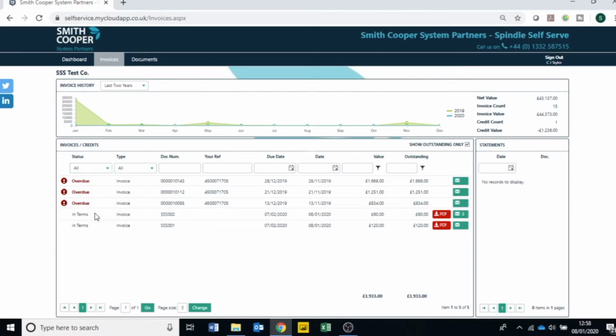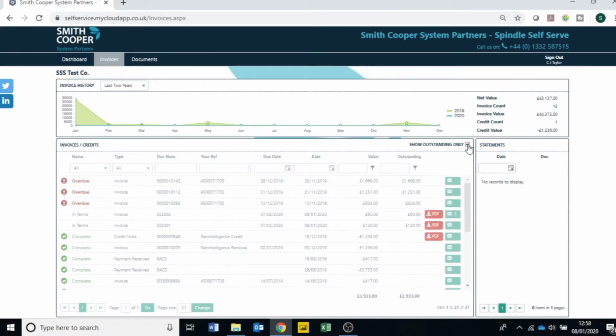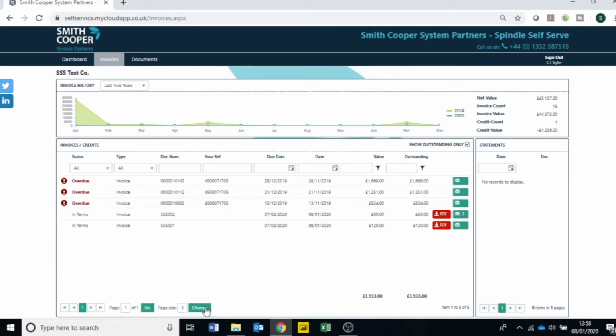The main part of the screen gives you full information on every transaction that you've had with us since your account was first created. We can filter between those which are outstanding or everything using the tick box here. We can also filter the details on display using any of the column headers.